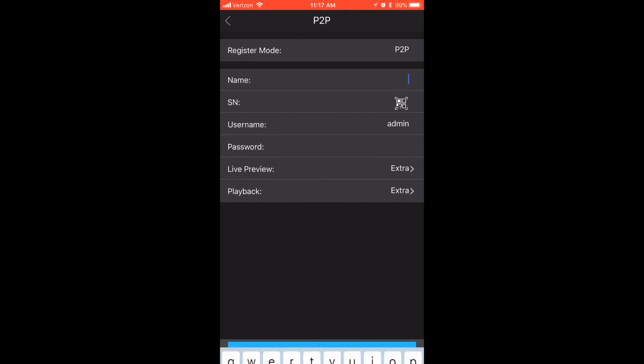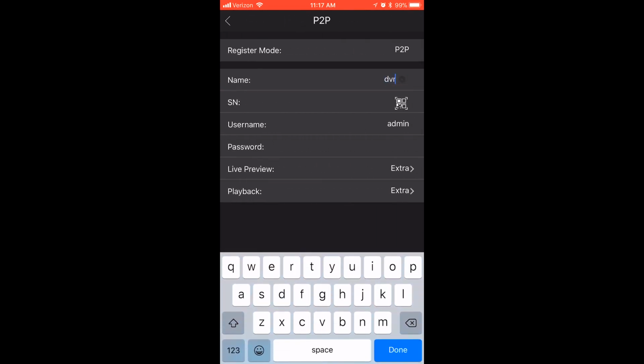You want to use the P2P method and then give the device a name. It can be anything you like. Then we'll hit the QR button and it should open up the QR code scanner.